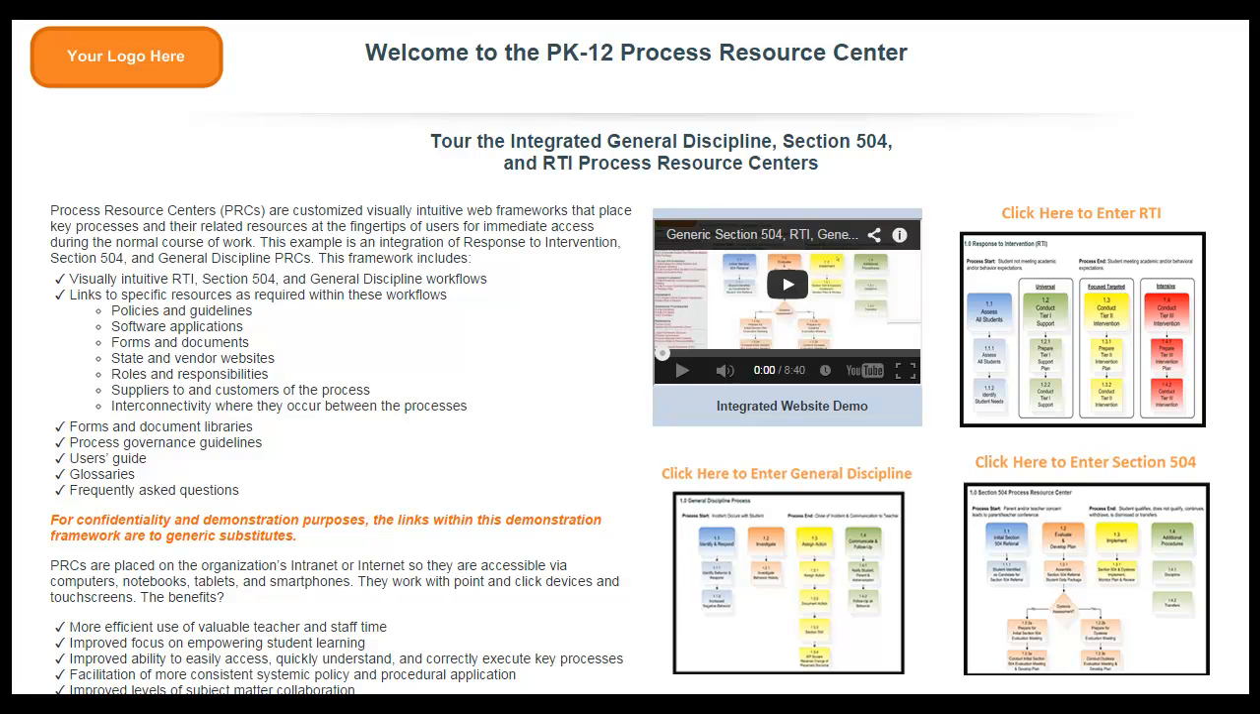So what are Process Resource Centers? Process Resource Centers are web frameworks that place key organizational processes and their associated resources at the fingertips of practitioners for immediate access during a normal course of work. They are placed on the organization's internet or intranet and are accessible via computers, laptops, tablets, and smartphones. They work with point-and-click devices as well as touchscreens.